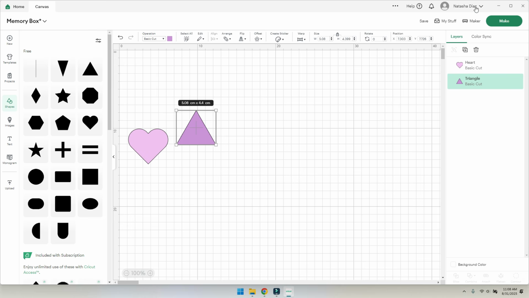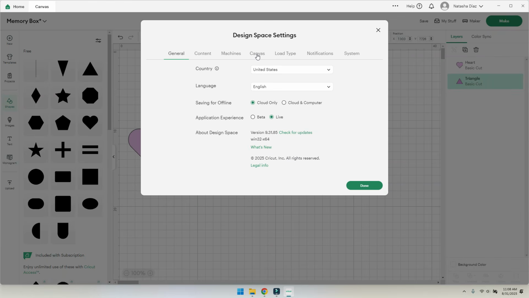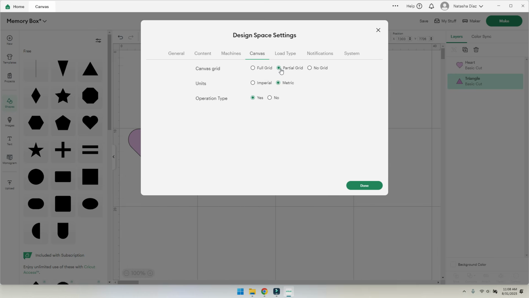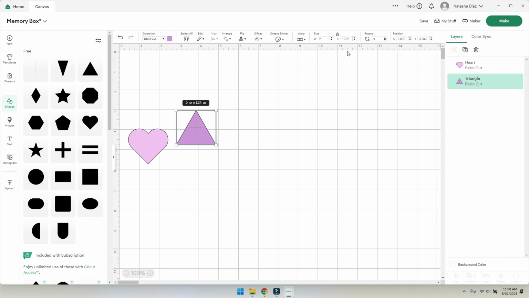So I'm going to come over here where it says my name. Click settings. And I'm going to go to canvas. Oh, here I can also do a partial grid or no grid at all. So I'm going to click on partial grid and then I'm going to change it to imperial. So that means inches and feet and things like that. Click done. Okay. So now what you see here is these squares are actual inches. So that can help you visualize a little bit better.